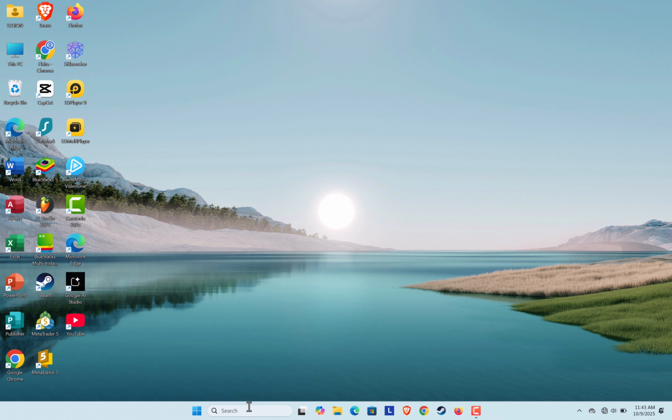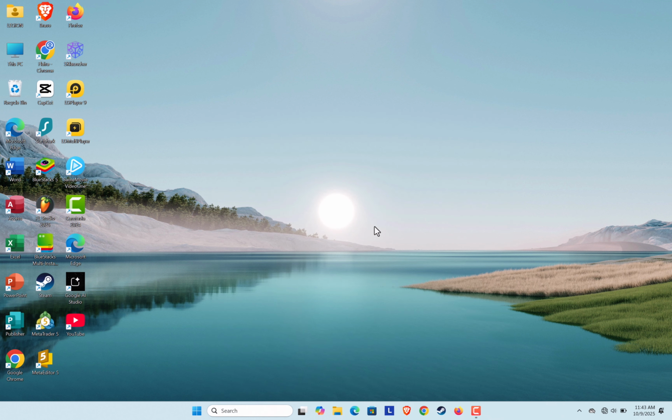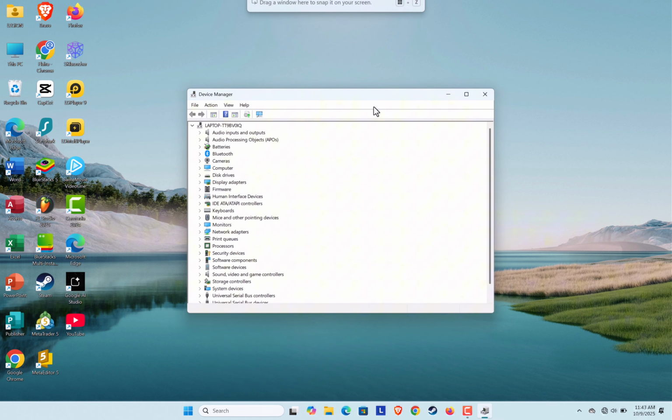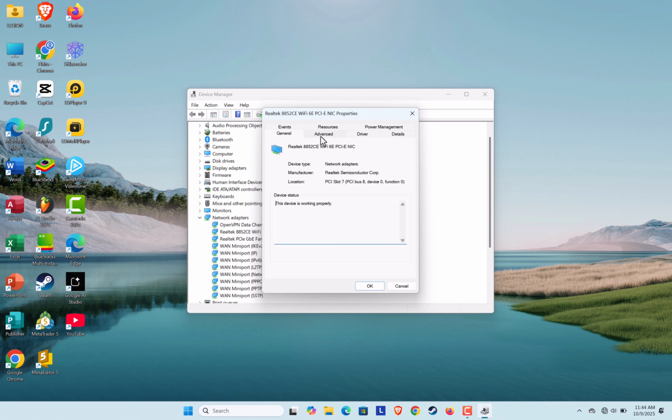First, open the search bar on your computer, type in Device Manager, and click to open it. In Device Manager, scroll down and expand the Network Adapters section. Find your Wi-Fi adapter in the list, double-click it, and then go to the Advanced tab.